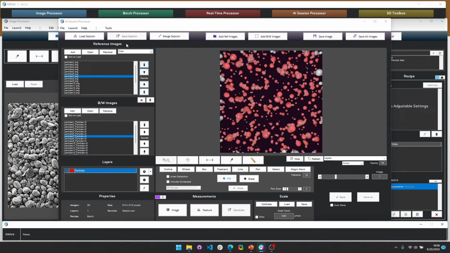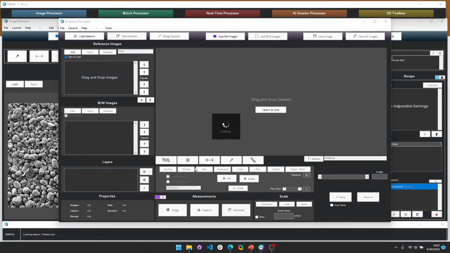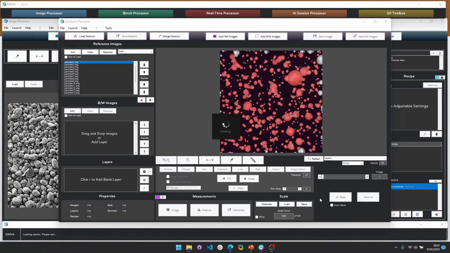MIPAR automatically saves my session. So let's say I want to go back and review my session at a later date because I want to see what was detected to generate the report. It's very easy to do that with MIPAR. I can simply select load session, select my session, and MIPAR will load in all the original images as well as the detection for me.